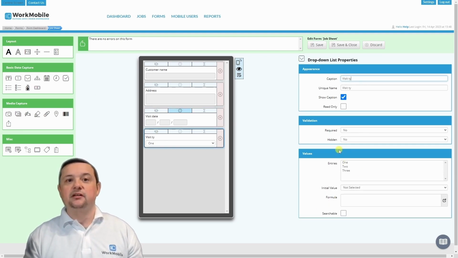To add the potential options, you simply type each option into the Entries box located in the Values section of the Properties box. After each entry, hit the Enter key on the keyboard to start a new line. The Entries box should look like this now.